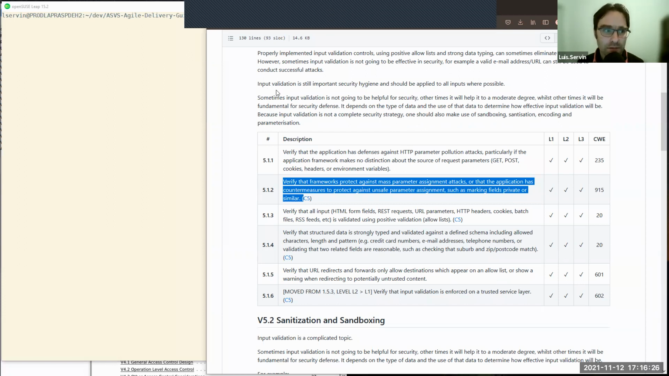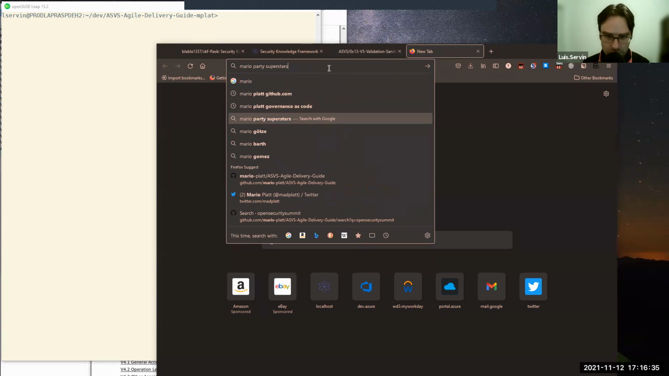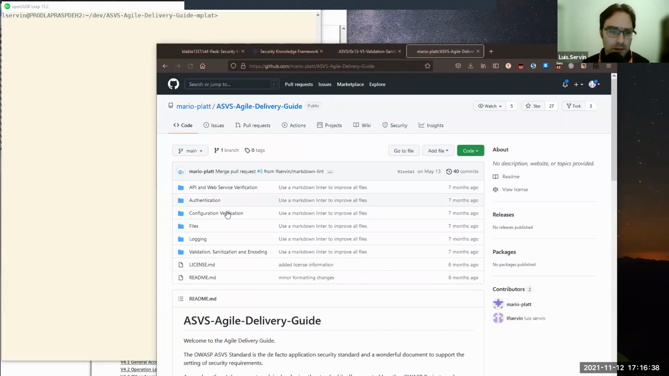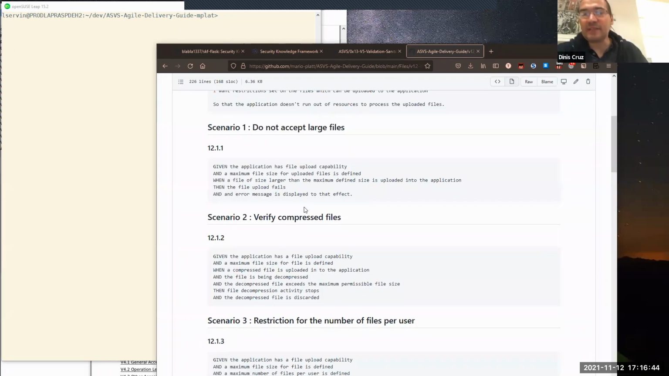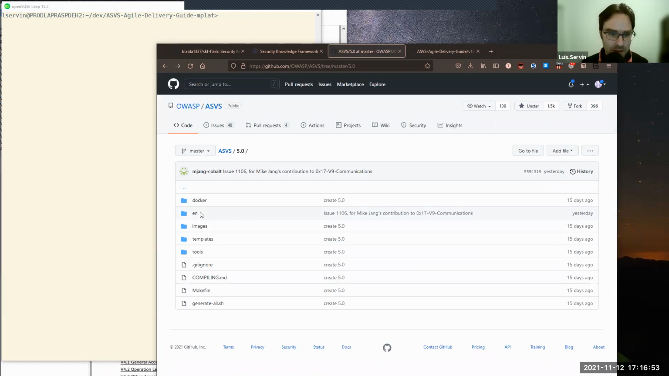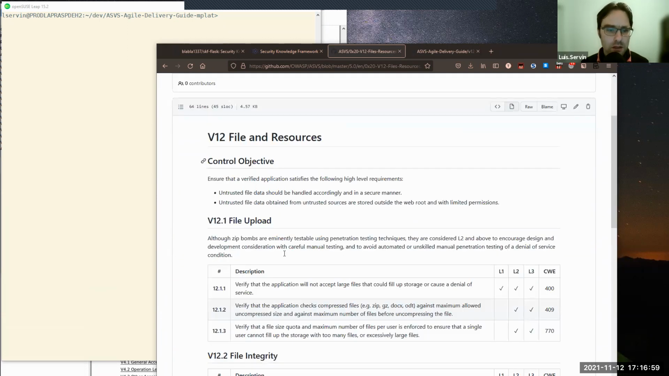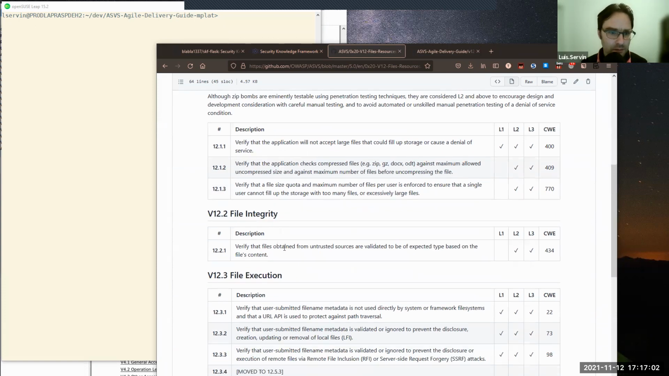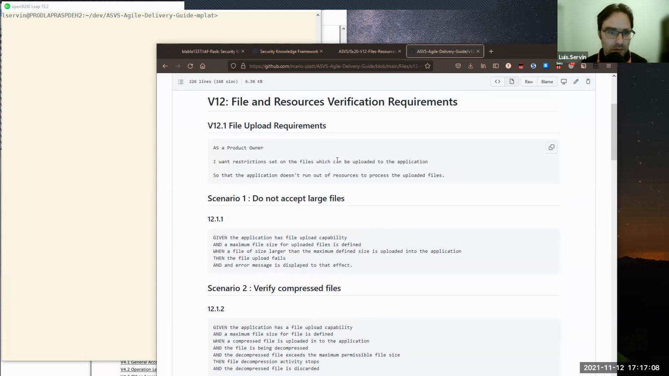So if we look at the files that we have been creating, give me just a second. Mario Platt, GitHub. So this one, for example, right? If you look at these files here. So I missed just a couple of seconds. You said the problem here was what? I'm trying to get there. Let me go to ASVS English files, resources. So this is the ASVS for files. Now this is our version for files.